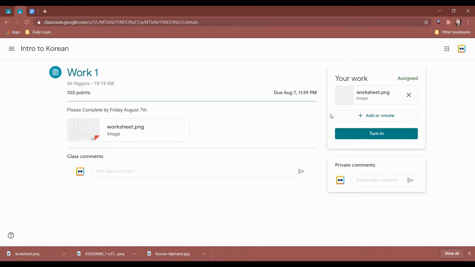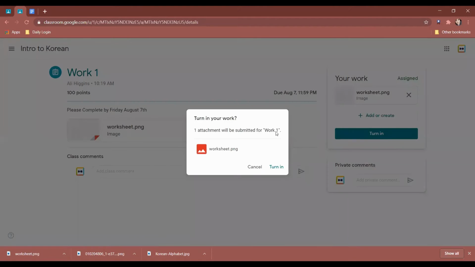So we're pretending that I filled everything out and I did everything. Now you can hit turn in as the student. So attachment will be submitted for work 1 to my own gallery or the template gallery.